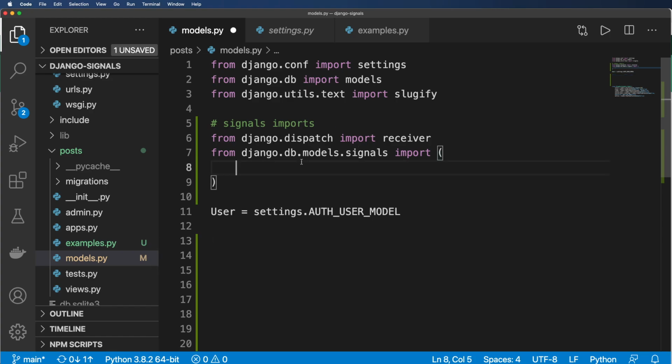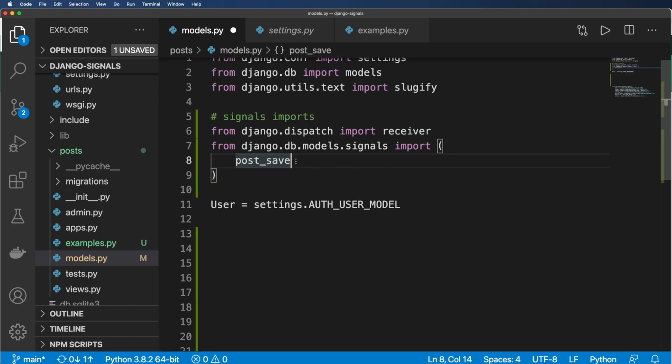But what we want to start out with is the post-save signal. So the import is from django.db.models.signals. This has always been the import, but it's certainly possible that this can change over time. But the signals, this concept is not going to change. It's always going to be there. So this is what we're going to start with.